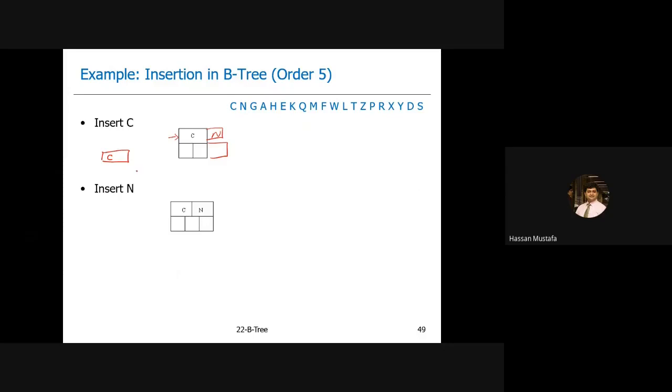Then we need to insert G. This root node has space to accommodate G, because for order 5, we can have 5 minus 1, 4 keys in the root node. G is bigger than C but smaller than N, so we need to perform a sorted insert. G would come between C and N, so this is C, G, N. We can still add one value in the root node, so for A, we would add A as the first key. So this is the full root node.